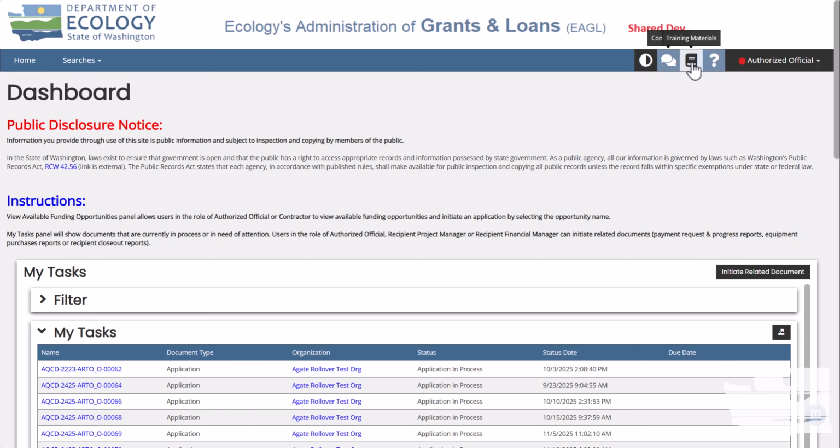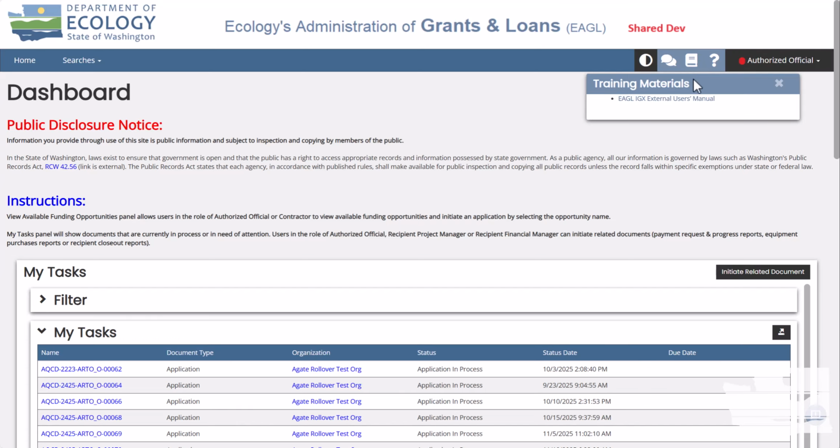Next to contact info is training materials. This is where I will be able to access resources that can help me navigate through the EAGL IGX system. Currently, I have the EAGL IGX External User Manual available. Next to training materials is help. This will give me specific instructions about how to use the current page that I'm accessing in IGX. And then finally, on this right side is my username.